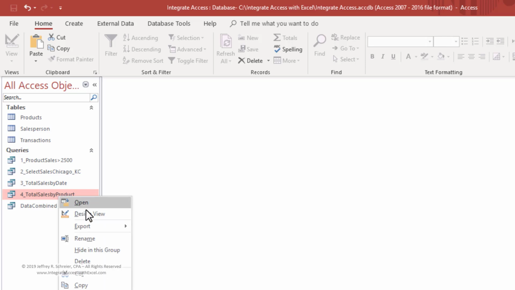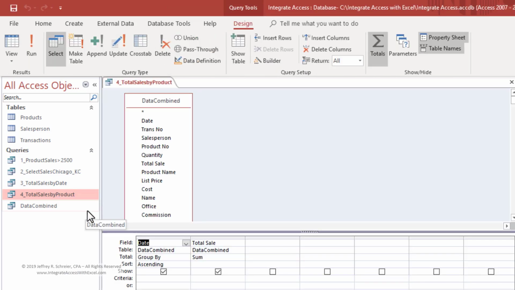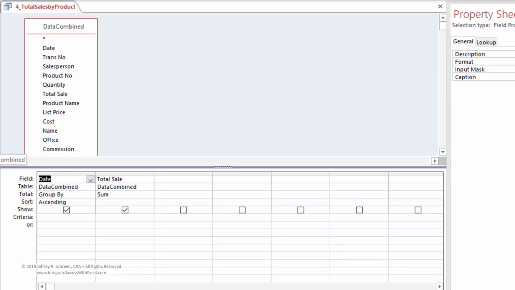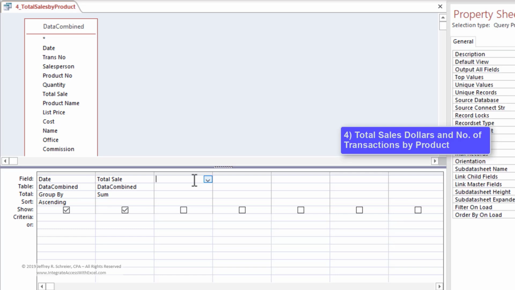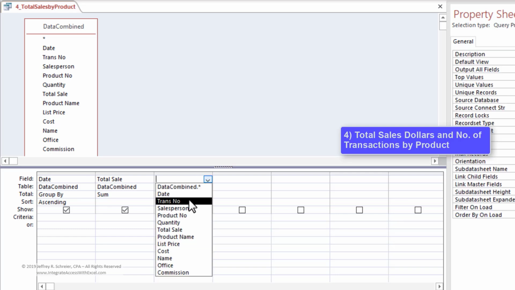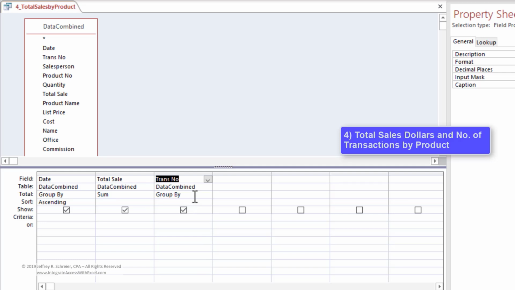Now we will open up Query 4 in Design View, and after a few changes we'll be all set. First, let's add number of transactions to the results. For learning purposes, we'll do it by using the third way of putting fields on the grid, which is to populate the field and the table name manually. Since we're doing a count as opposed to a sum or an average, we can use count on any field in the table. So let's choose transaction number for the field.